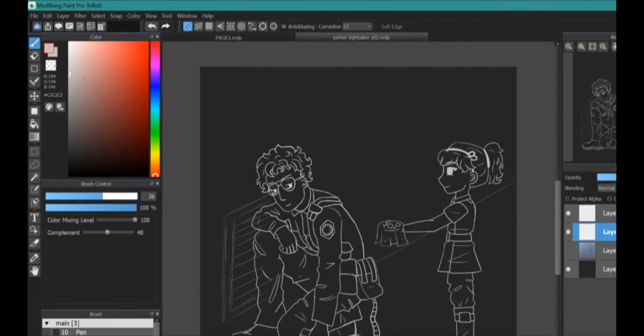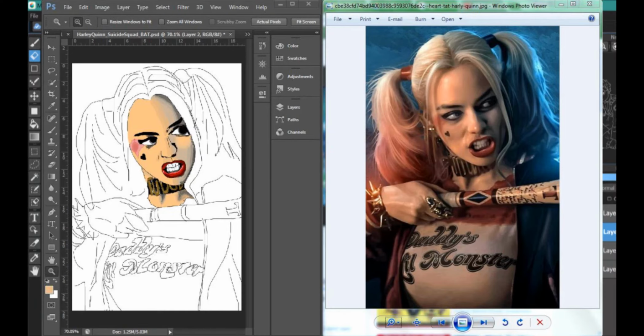The second one I did on Photoshop was a Harley Quinn, which I remember was very pixelated. And I remember having real trouble shading, because I tried to eyedrop from the actual image, and that doesn't really give accurate colours in terms of art. So yeah, that didn't end well.